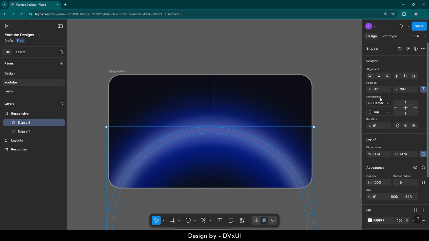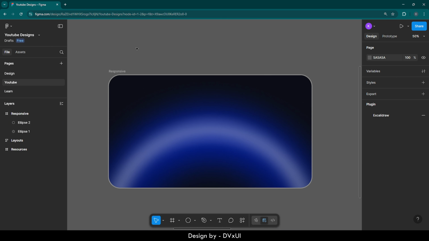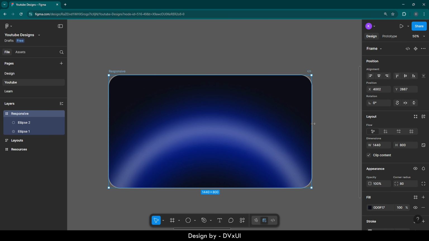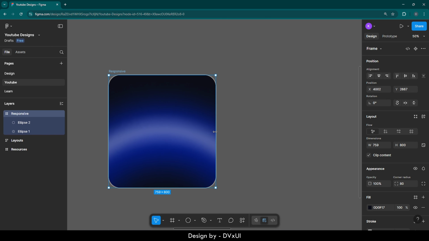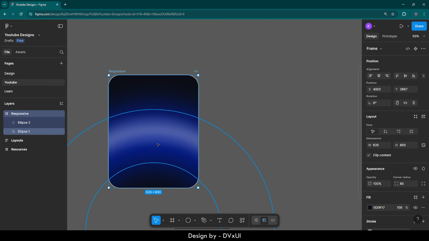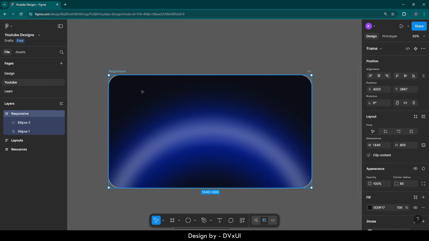So in the constraint, you need to make sure that the horizontal constraint is set to center. It means that horizontally it is attached to the center and vertically it is attached to the top. So when it is in the center, it will preserve the shape. And now if I select this frame and change the size, you will see the effect is at its own place, which we wanted.